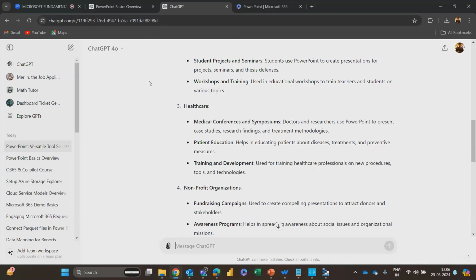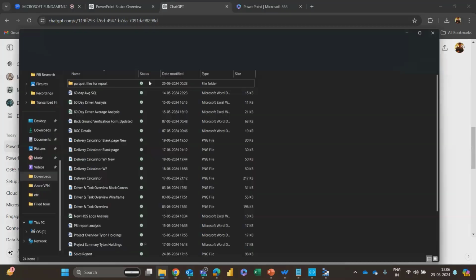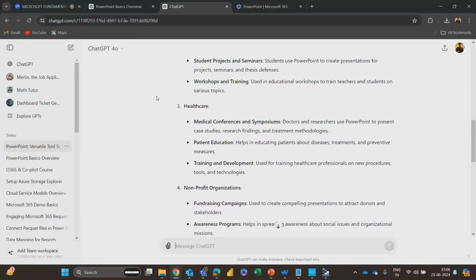That is amazing. We also have patient education, where PowerPoint helps in educating patients about diseases, treatments, and also preventive measures. Then we got training and development, where PowerPoint is used for training healthcare professionals on new procedures, tools, and technologies.